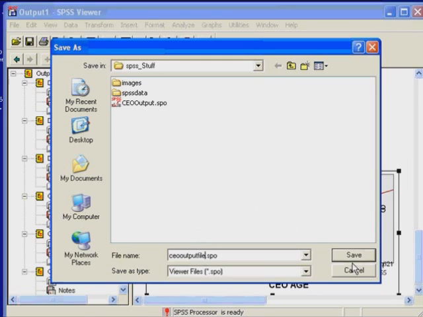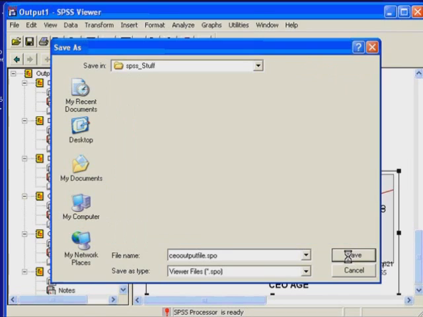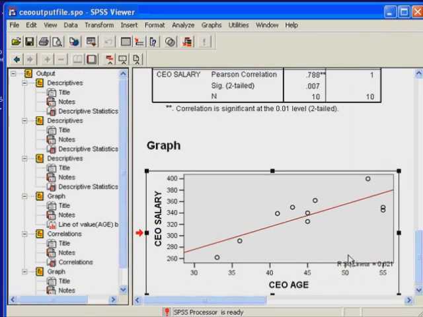And you can see I have a folder called SPSS Stuff. You can put it in your My Documents folder. You can put it wherever you'd like. I like to keep mine in one place, so I have an SPSS folder. And I save it there. You can save it to a floppy disk. These are not very big files.